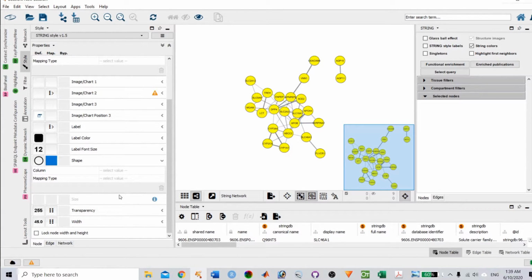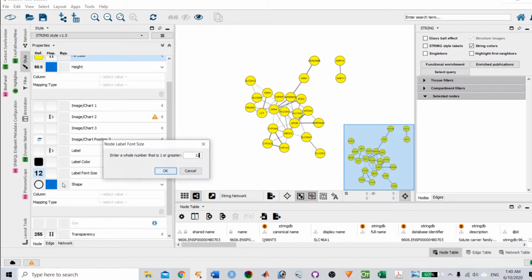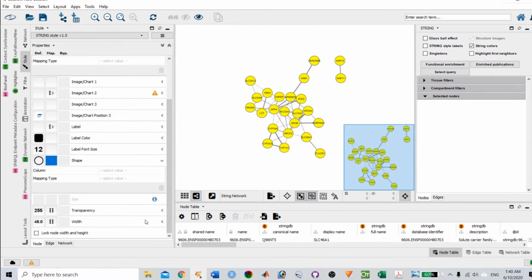You can change the transparency also. You can change the width and also the font size. If you want to increase the font size, you can do that. For example, if I want to increase the font size to 16, we can do that, or if you want to increase it to 12, it's fine for us. Let's do 12 only.